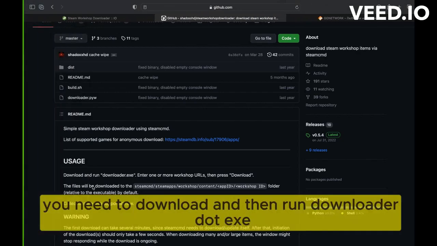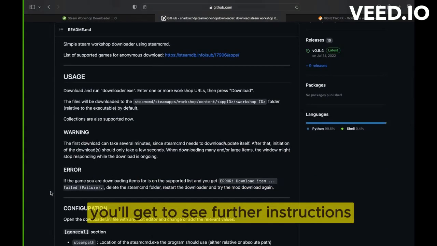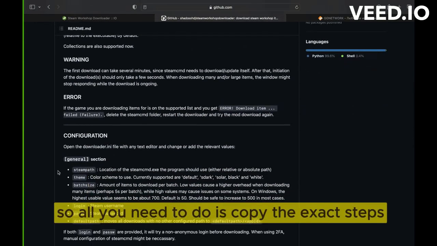You need to download and then run downloader.exe. And if you scroll down, you will get to see further instructions. So all you need to do is copy the exact steps.